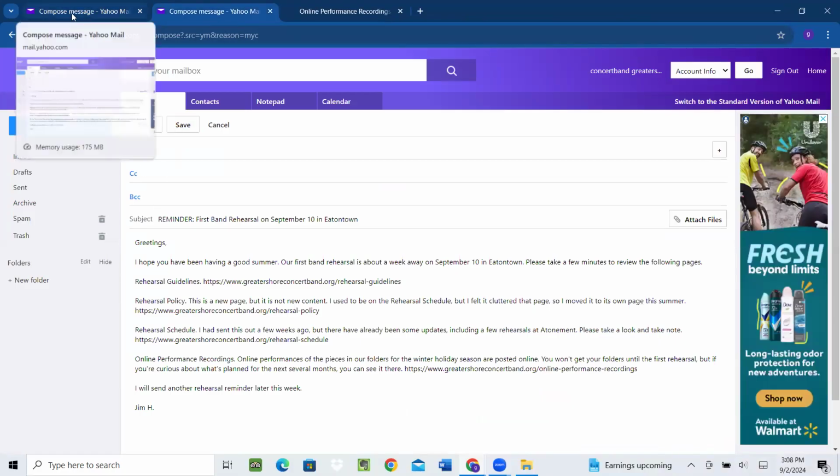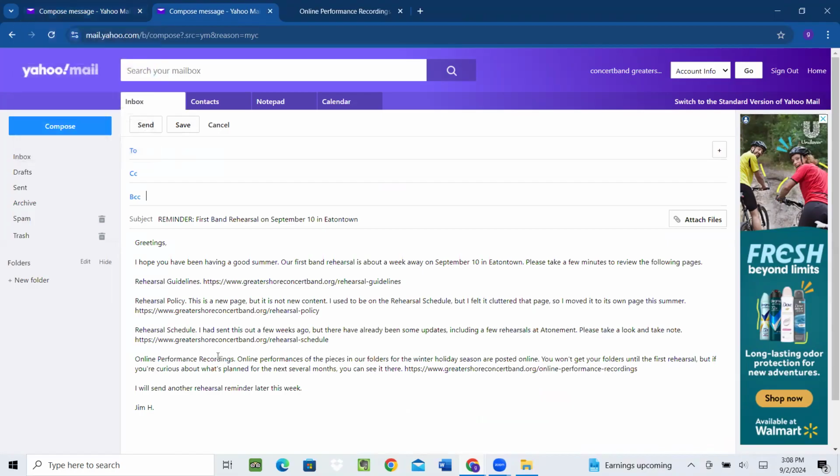I do blind carbon copy. That's a way I can send it out to everybody, but it does not send the email addresses out to everybody. So everybody looks like they only see the band's email address in theirs. Then at that point, I just hit send and boom, off it goes. So that's pretty much it for sending band email.